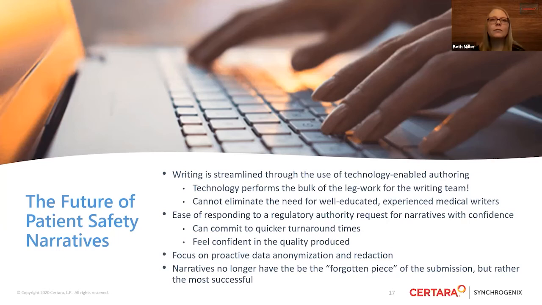And the use of technology to assist in programming the narratives and the efficiencies that are subsequently produced lead to companies being able to respond to a regulatory authority's request for narratives with ease. Turnaround times are much faster because of the time saved, and the quality of the narratives produced is better, as there's less room for error with a more focused team and a more focused output and a more streamlined process.